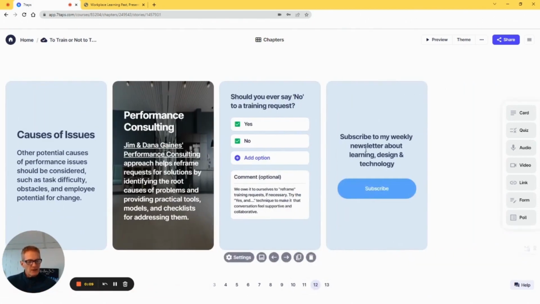Our ending question and our call to action, and that is basically all you need to know about 7TAPS' new transformation feature. Hope you like it.